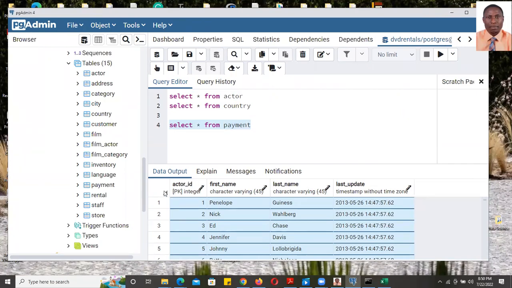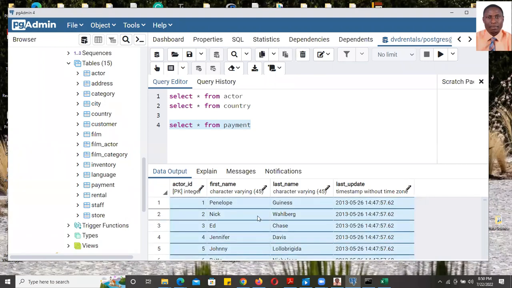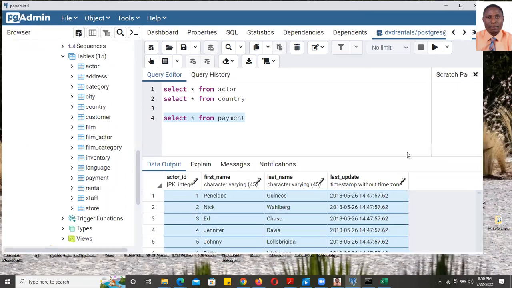Let's just leave it like this, because we can also export it as a SQL statement, as a SQL query. But let's leave it like this so that I don't compound a lot of things for us.